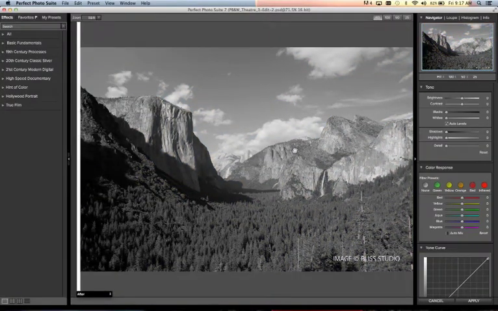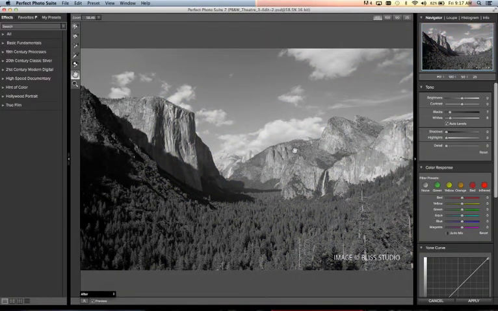Now when I launch Perfect Black and White, it gives me a default black and white conversion. So here we have just a regular black and white photo that I still want to enhance and manipulate a little bit more, because this is by no means the finished look that I'm going for. Now over here on the right, we've got all these different sliders and tools that you can use.